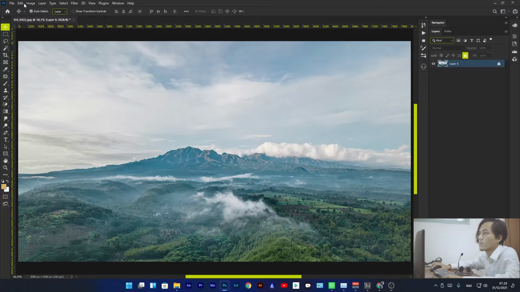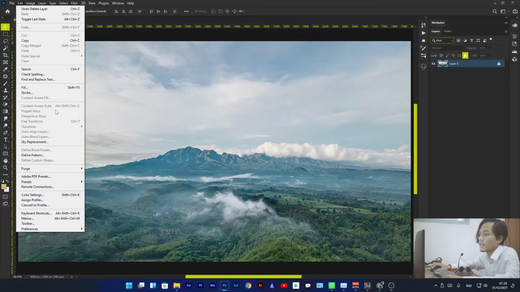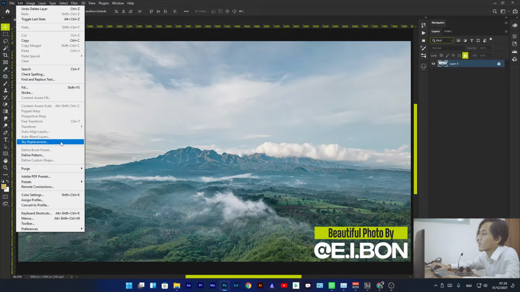Open your image on Photoshop, click Edit and select Sky Replacement. This feature is only available on Photoshop 2021 or above.